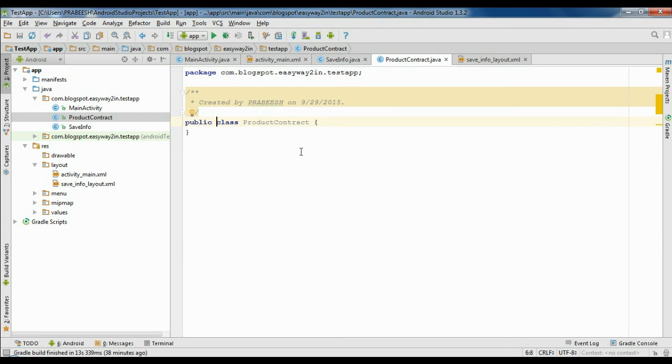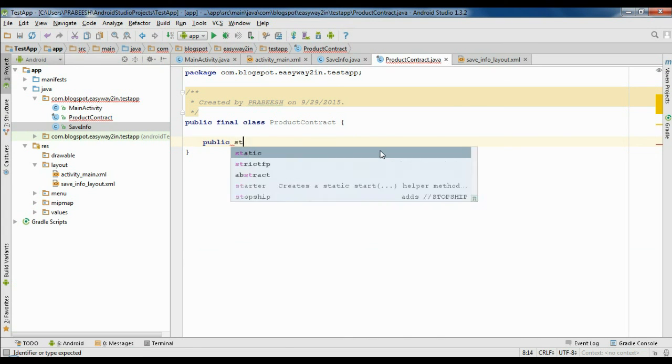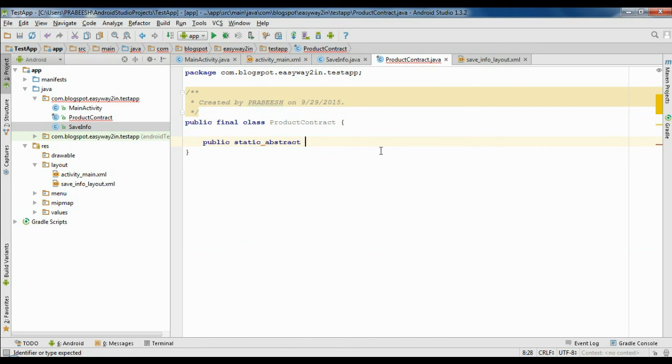Make the class a final class. Now inside this class define some inner class, public static abstract class, name it as ProductEntry.